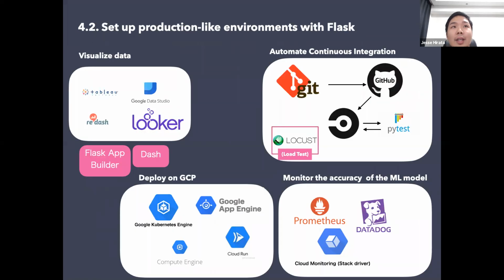So finally, set up production-like environment with Flask. These are just tools, so I do not talk about how to use them and tutorials. I just show you options. So first, set up visualization tools such as Tableau, Google Data Studio, Redash, and Looker. When I try to automate continuous integration, GitHub, CircleCI, and PyTest might be common options.